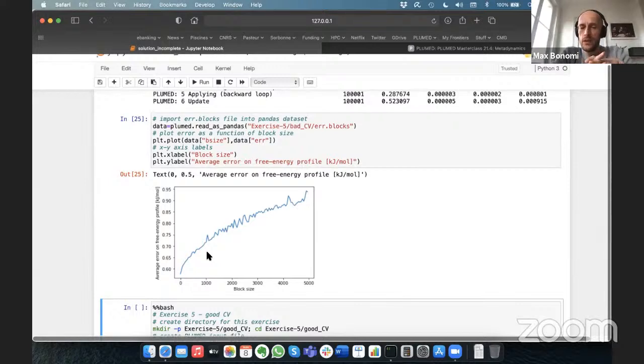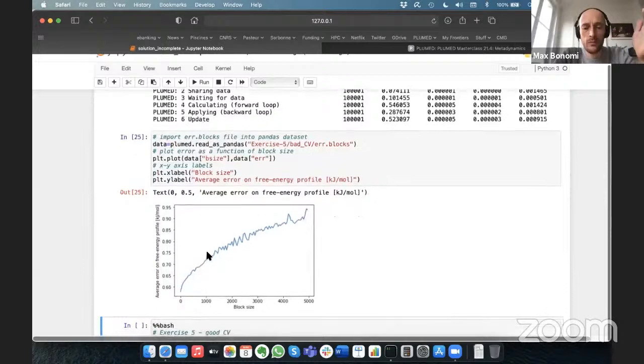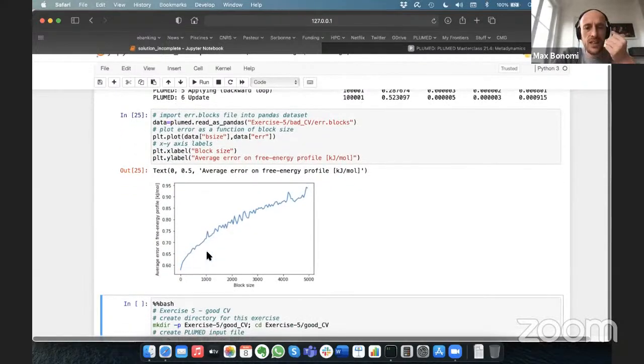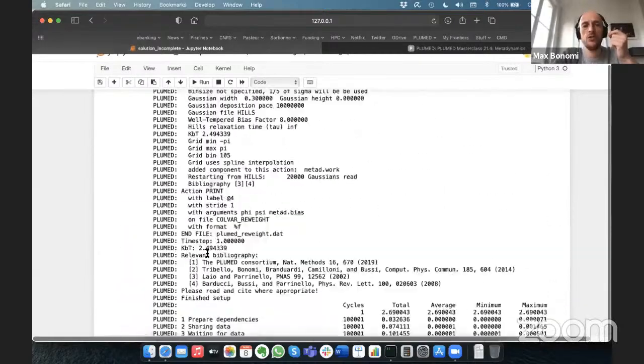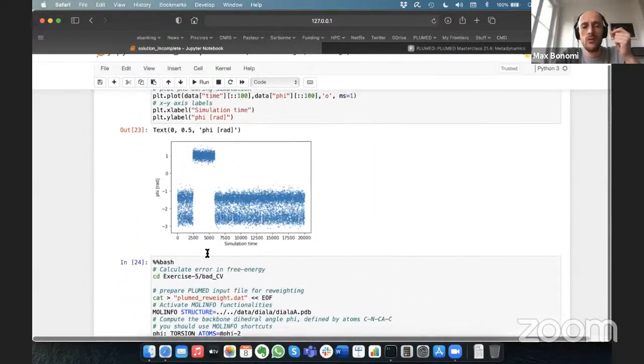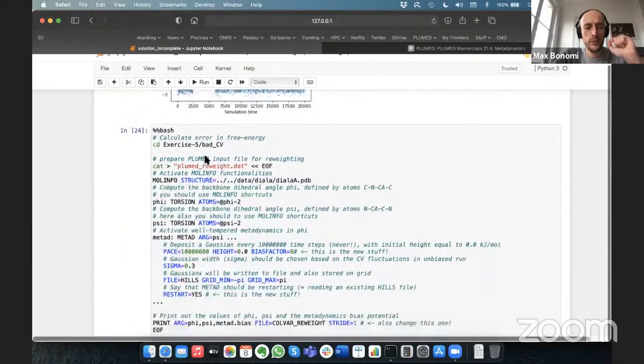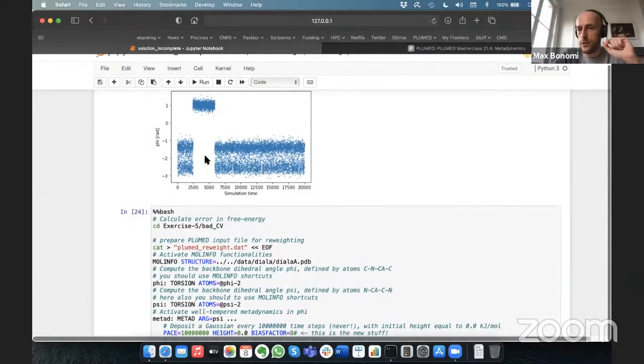It means that the simulation will converge even if the CV is very bad, because all simulations eventually converge. It will just need a much longer simulation time, because here we are still in the regime in which we are decorrelating between the points. If you want to try, you can go up to bigger block sizes, but it's clear that the simulation will take much longer to converge, because in these 20 nanoseconds, we observe just one transition between the metastable states of alanine dipeptide.